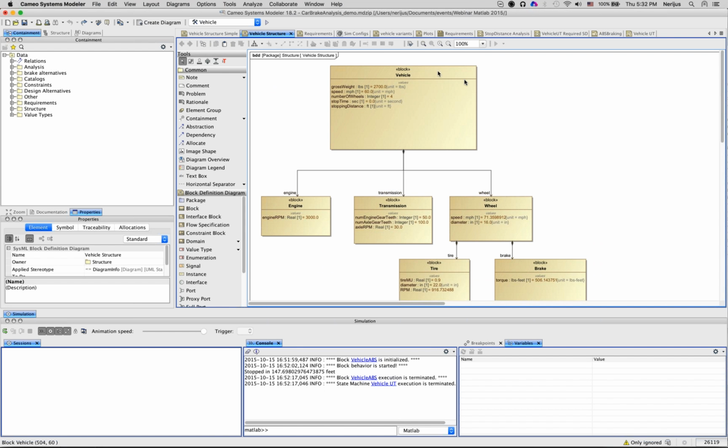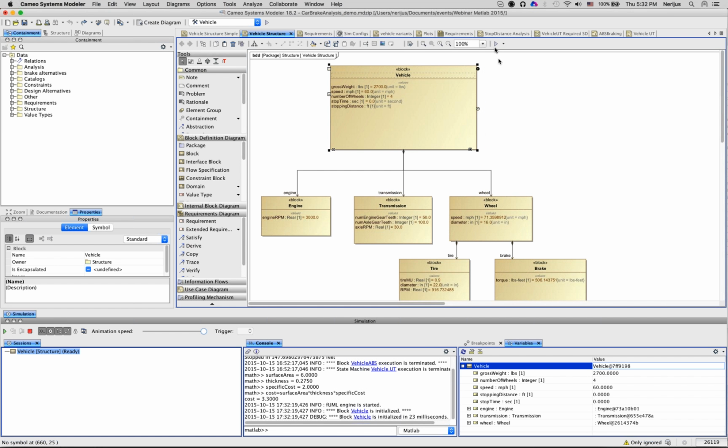So what happens if I execute that vehicle? I select the vehicle block and click run. If nothing is selected, then it runs the entire diagram, but there's no point to run a BDD diagram, so you should select a block and run this block here. It depends on the diagram. If it's a state machine or activity diagram, you can just click run on the diagram.